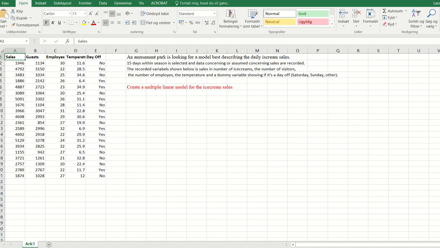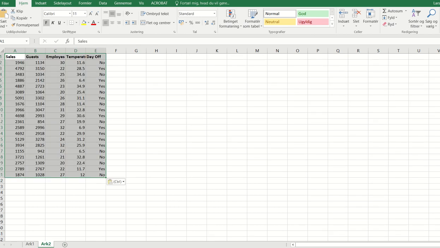We want to create a multiple linear regression for our ice cream sales. So first of all, we start off by taking a copy of the data, which basically just means we take the data, copy it, create a new sheet, and put it in here. Secondly, we notice that these numbers here are not numbers, but yes and no's, so we have to change them.